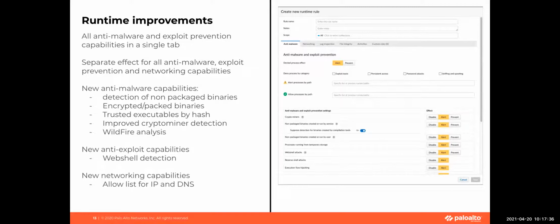Next, we added a new capability for anti-exploit, which is detection of usage of web shell. And we added new capabilities on the networking aspect. It is now possible to also define an allow list that is based on either IP or DNS.